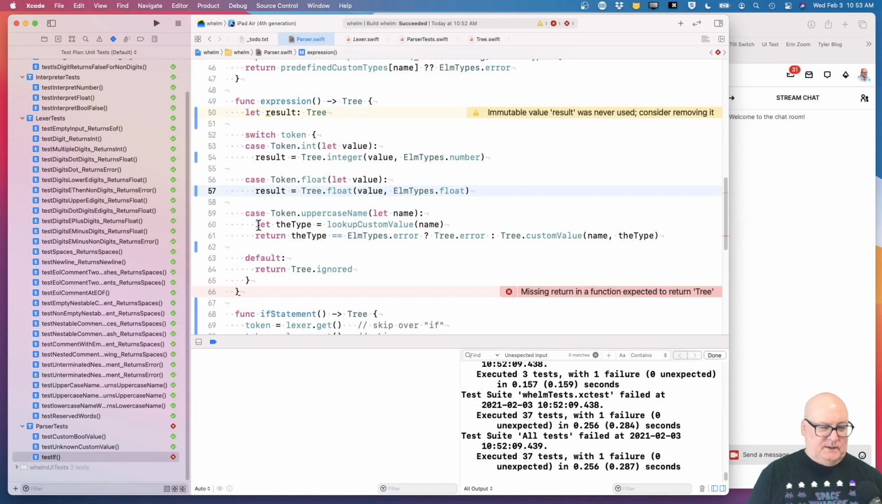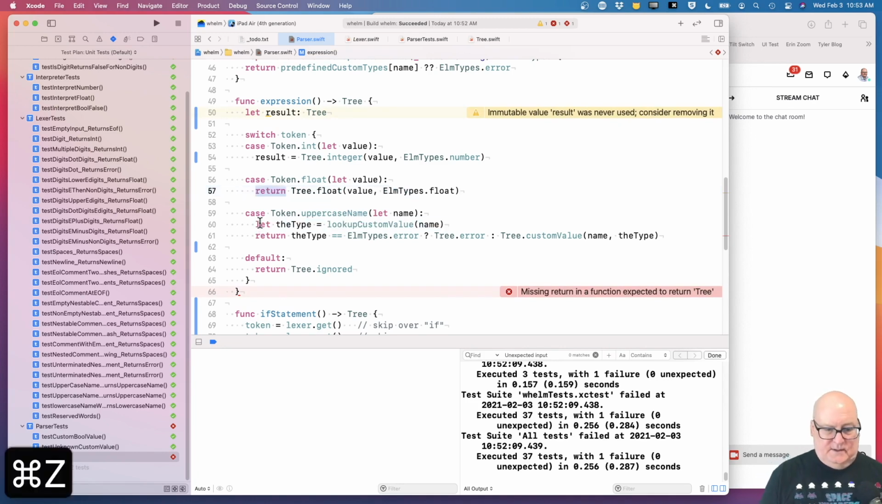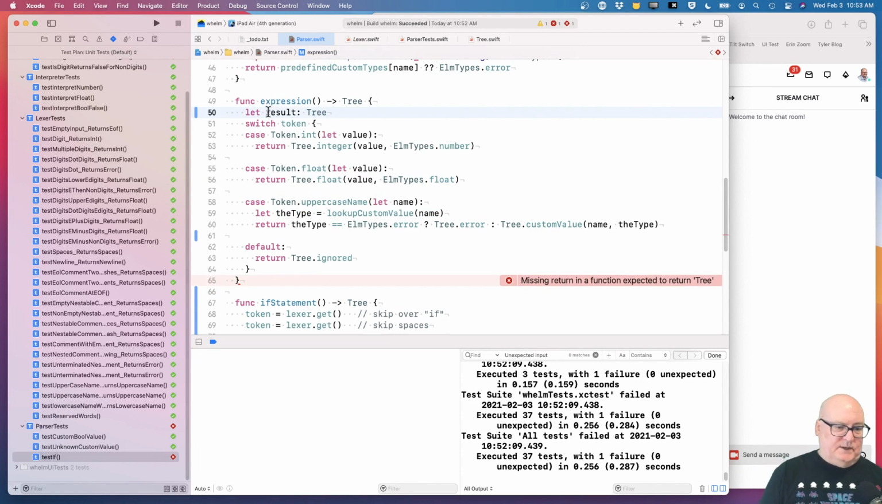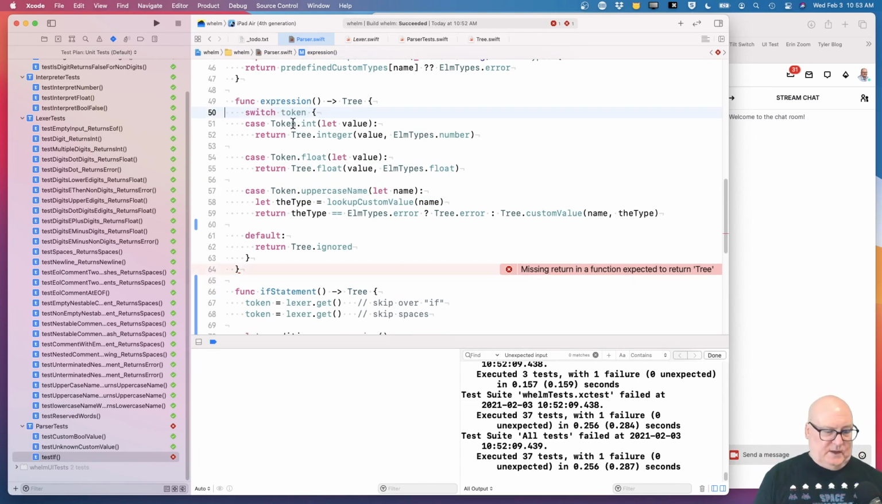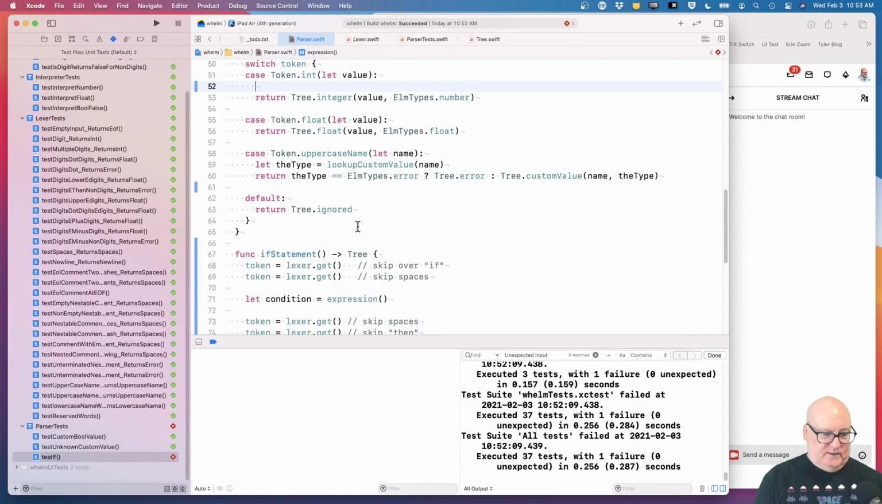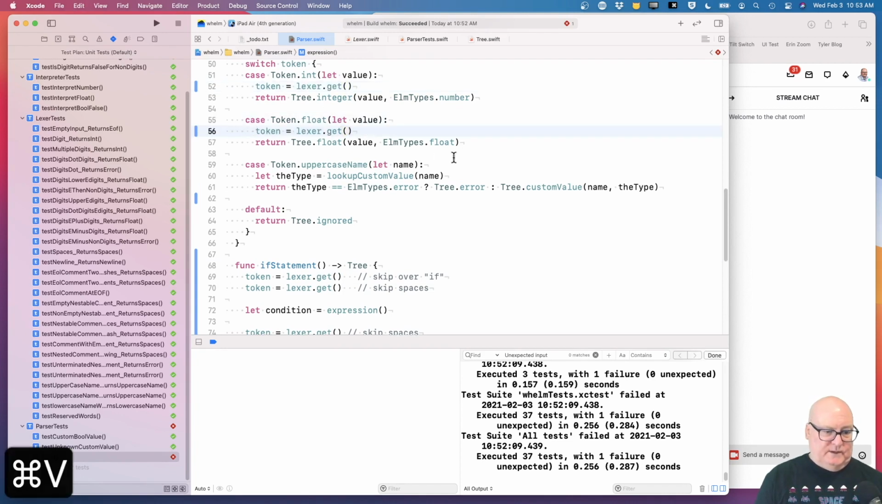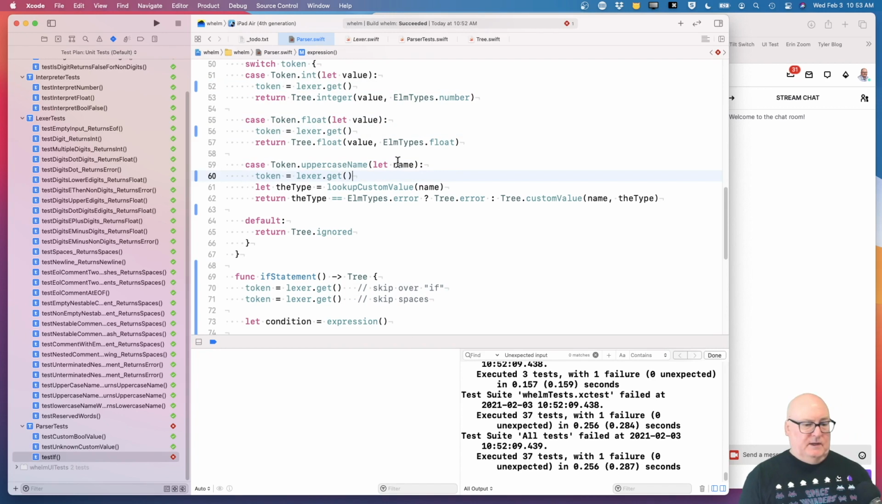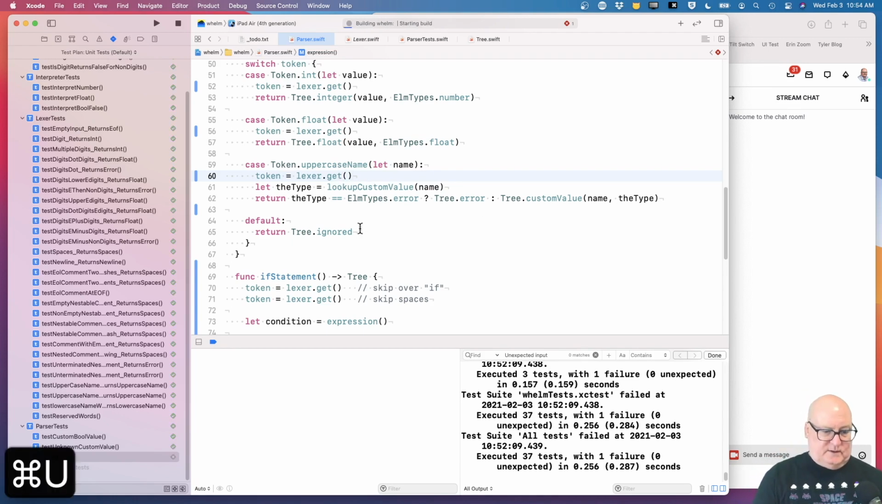Well, no. Each one's got to do it on its own. Okay, if we read an expression, we get a token int value. We capture the value. I think we can just do the read here. Same thing for float, same thing for uppercase name, because we capture it here. We don't use anything else from the input stream. Okay, let's try that.